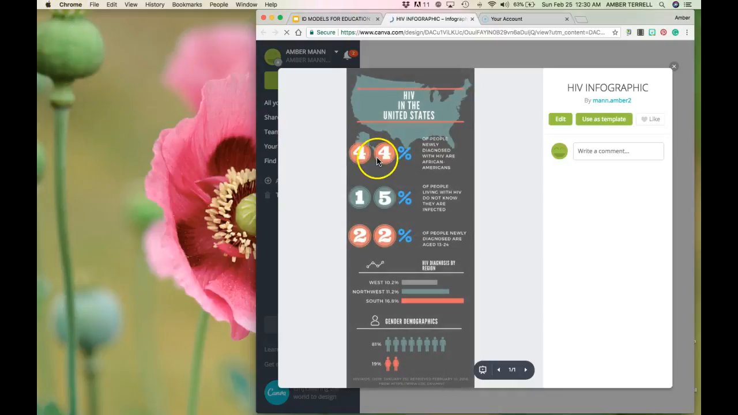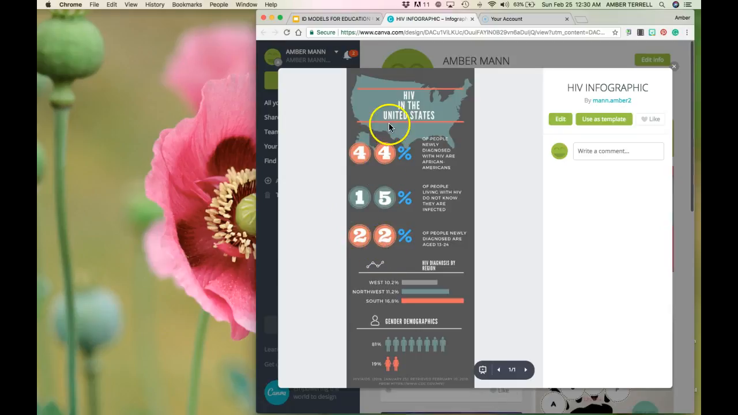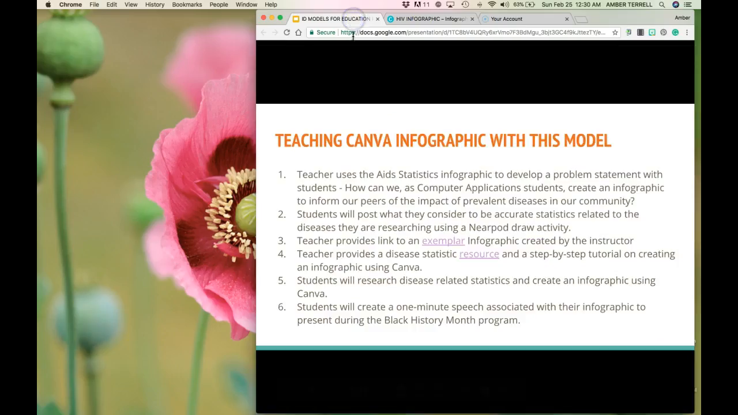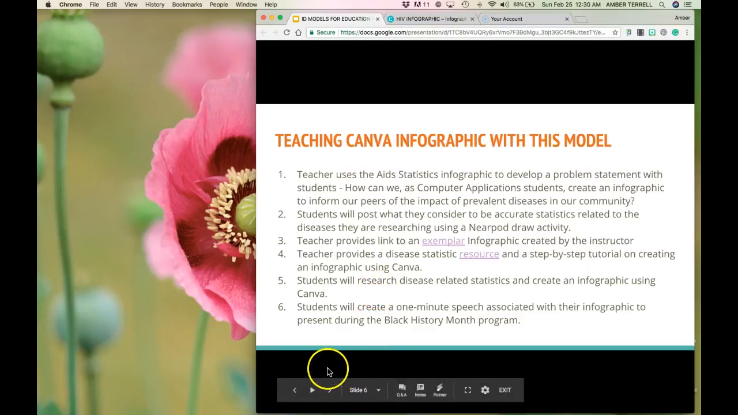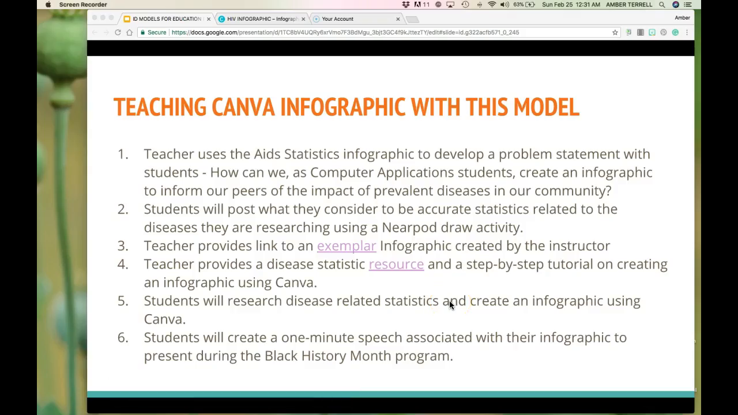And here is an example of the exemplar that students see. And this is an example of what they will be creating. The lesson content is integrated into students' daily lives when they create a speech to perform during the Black History Month program while their infographic is displayed.